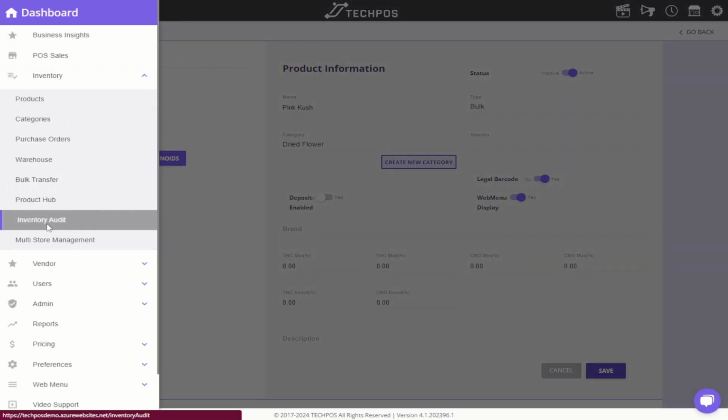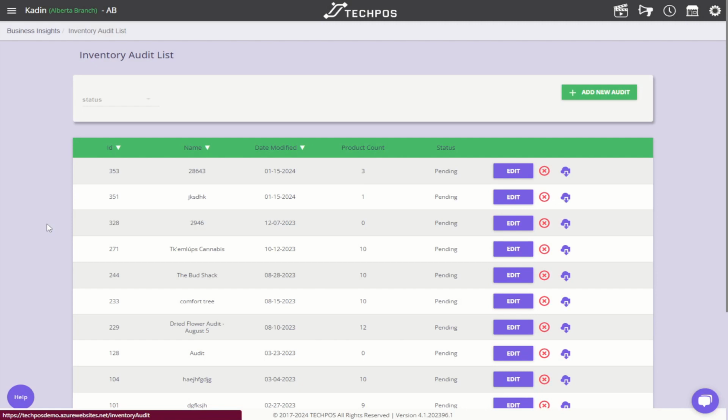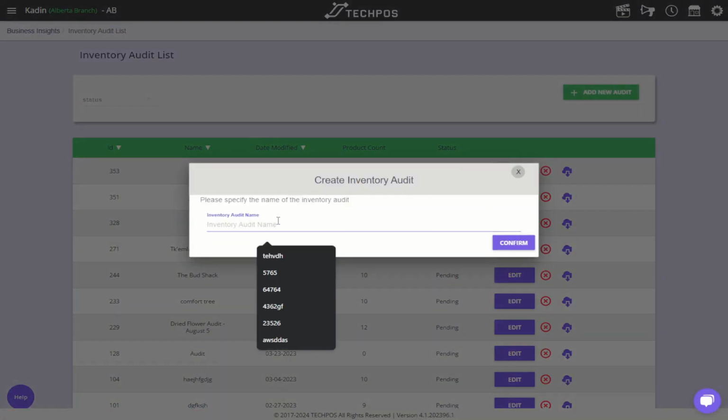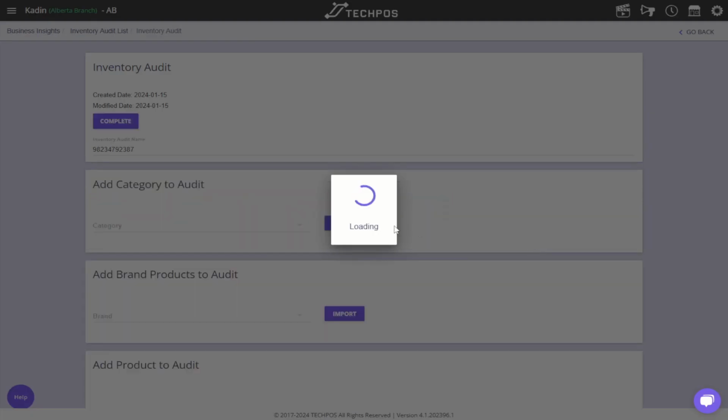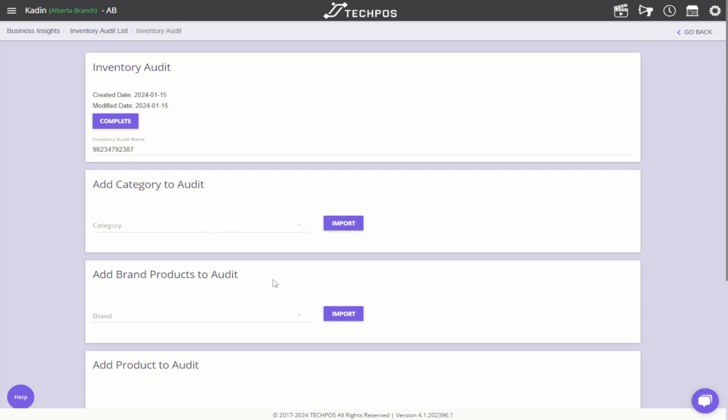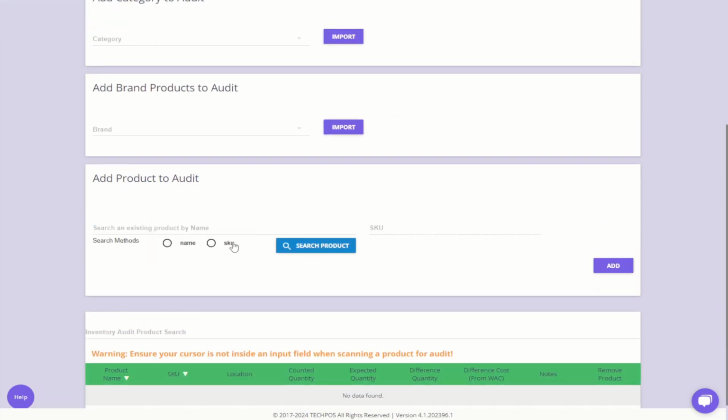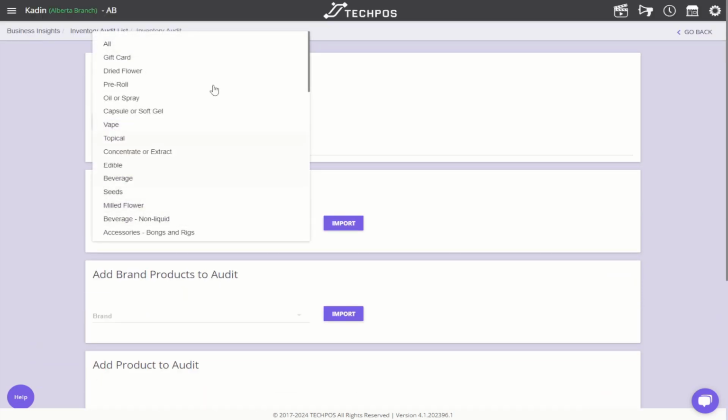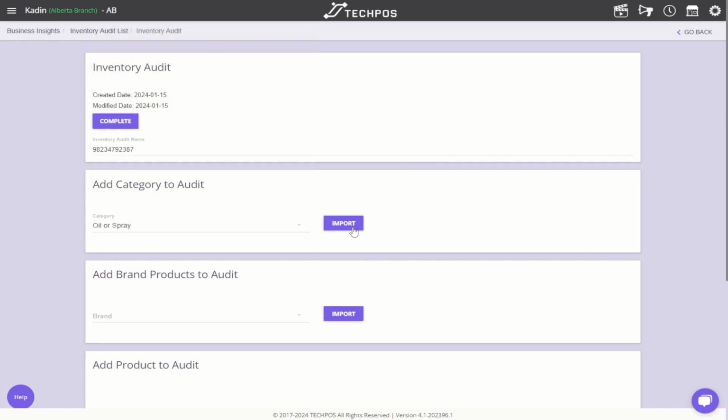The inventory audit allows you to count your items through the system itself. So you can come in, add a new audit, and give it any name you'd like. We can then choose categories, brands, individual products, or even just scan the product into the audit. For example's sake, I'm going to pull in my oils.